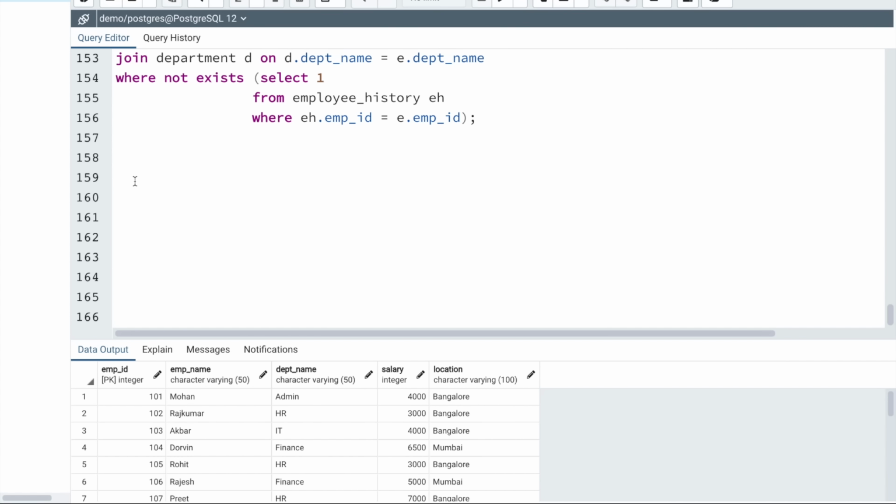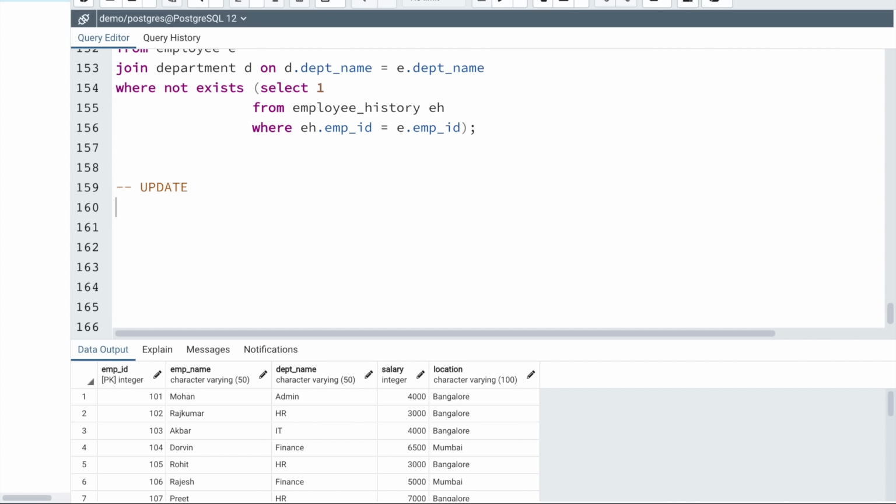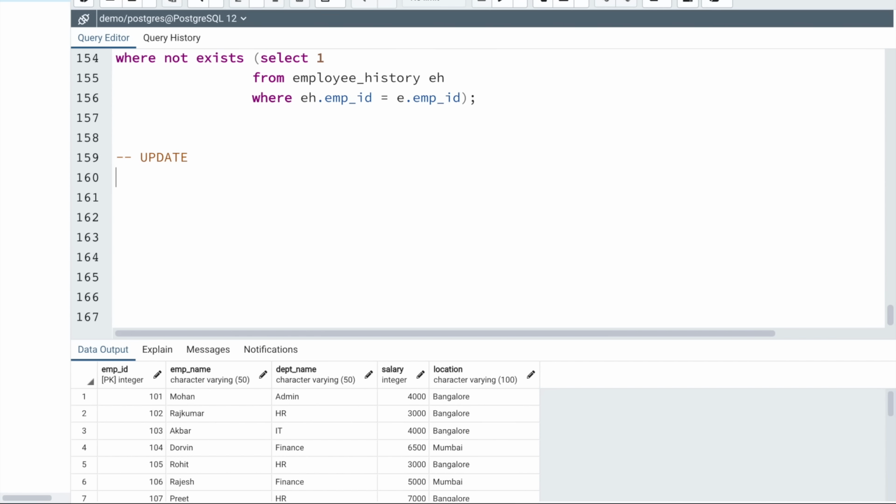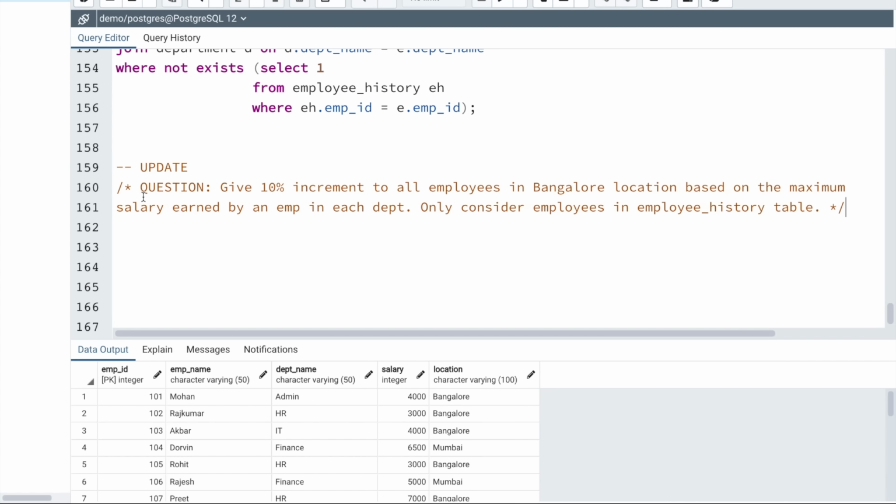So I'm just going to say update, and let's understand this update again by looking at a question. Let's try to solve that. So let's say you have been given a requirement to give a 10% increment to all the employees in the Bangalore location. So only in the Bangalore location, based on the maximum salary earned by an employee in each department.